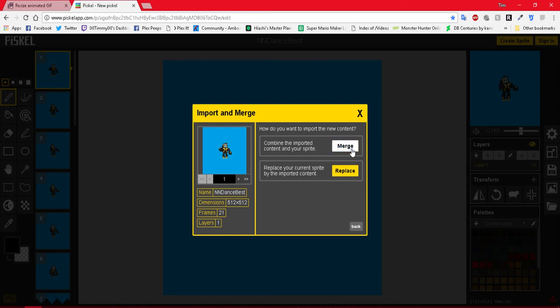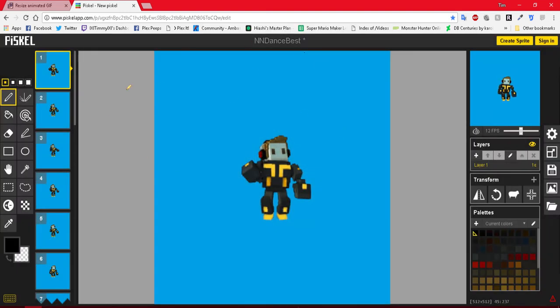It will ask you if you want to merge or replace. Always replace, because if you merge, it'll add the animation that you're uploading onto the animation that you had uploaded last. So click replace, click OK, and that will bring your animation into the scene, and you can see how it looks over here in this little window right here. Really nice to make sure everything looks properly. And then you don't have to do anything else to it other than export.